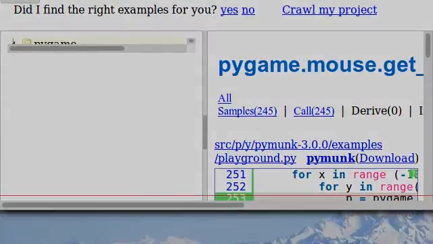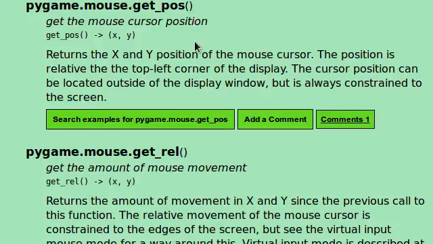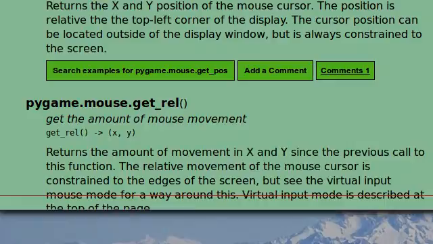Oh geez, what has happened? Alright, I clicked on the get example. Didn't mean to do that.